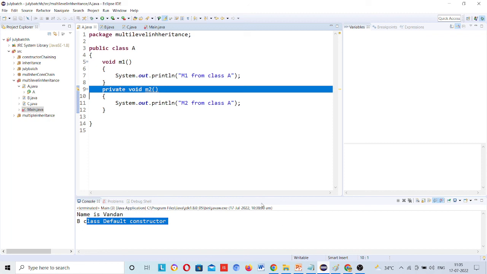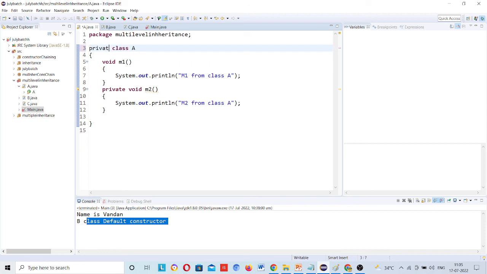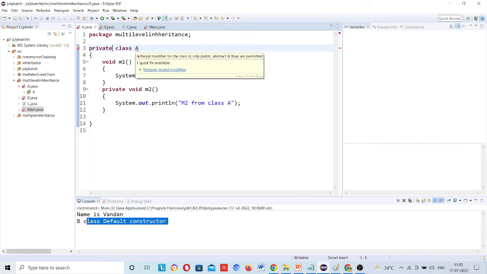What if we want to declare a private class? Class may not be private. Okay, just save it and you can see the error. Invalid modifiers: illegal modifier for class A, only public, abstract and final are permitted. Okay.